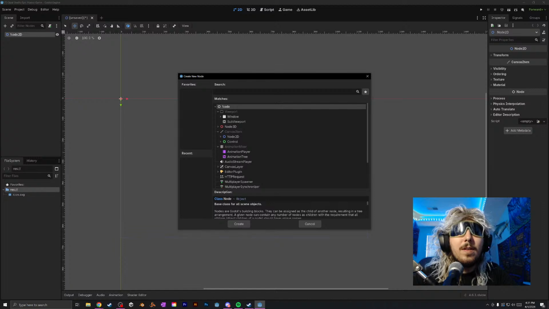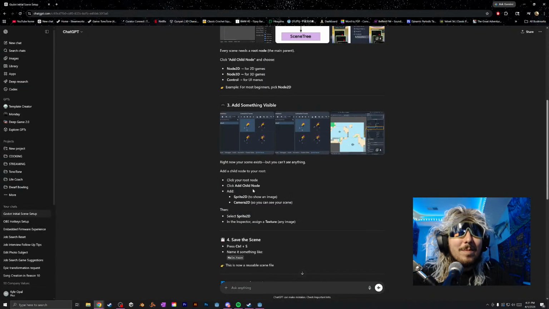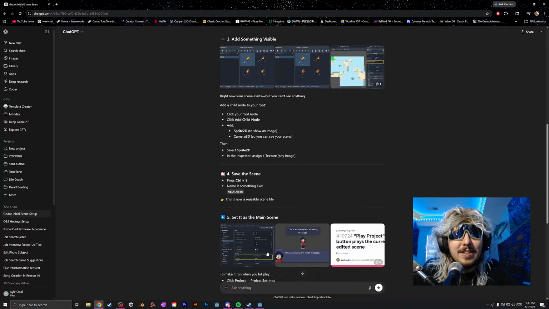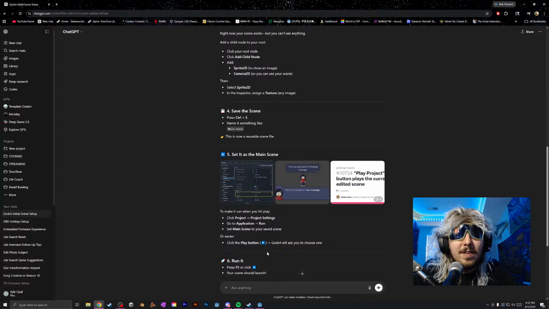Node. Window. Control. Node. Alright, I forget what we have to do already. Sprite 2D, alright. Let's see if we can get a sprite on the screen that we can move around.